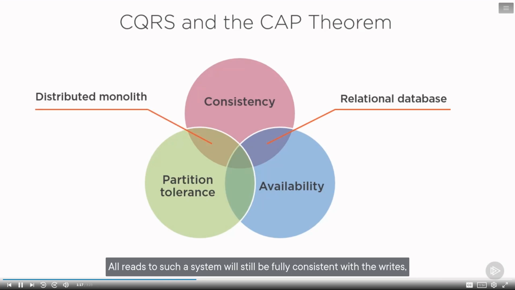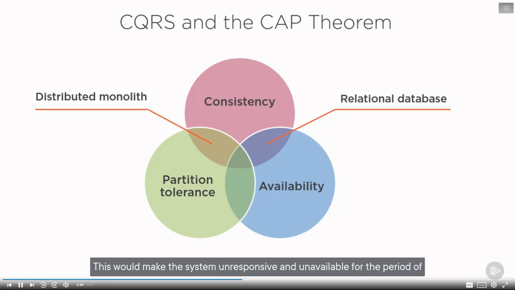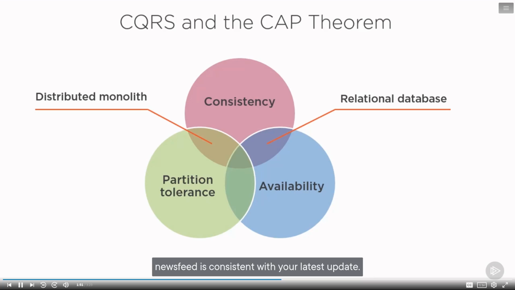All reads to such a system will still be fully consistent with the writes, but because you also chose partition tolerance, there are now multiple servers, and to ensure the consistency among all of them, you will need to block the whole system and wait until each change propagates to every server. This would make the system unresponsive and unavailable for the period of time during which it waits for the propagation to complete. Imagine what would happen if, when you post a picture on Facebook, the whole website would stop working to ensure that your friend's newsfeed is consistent with your latest update.